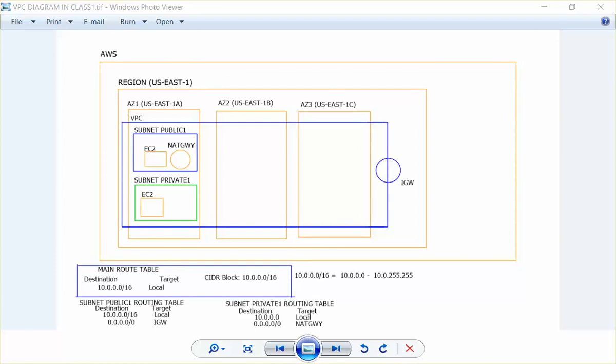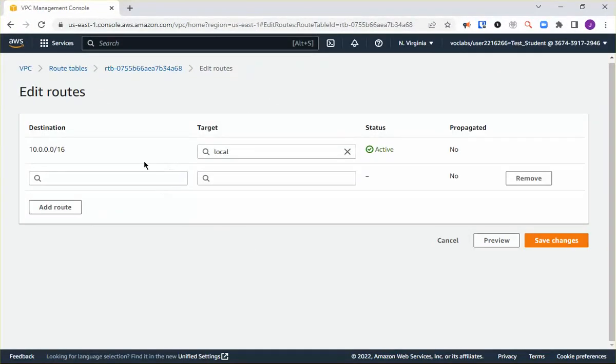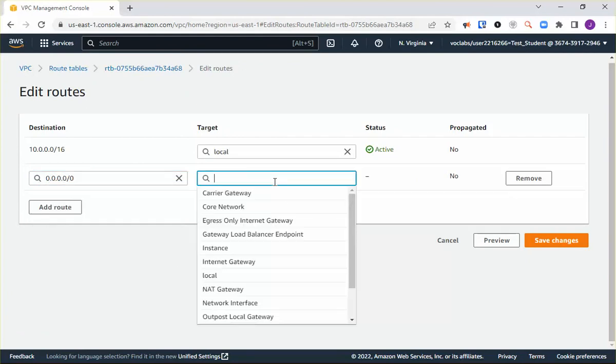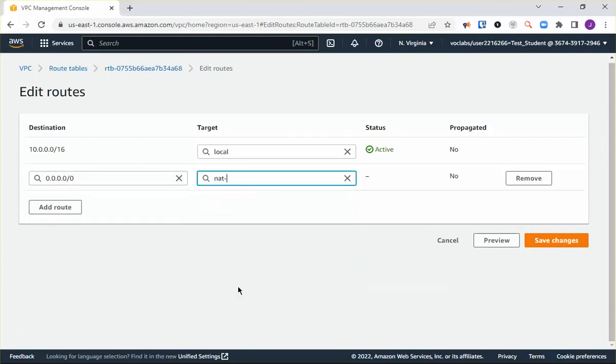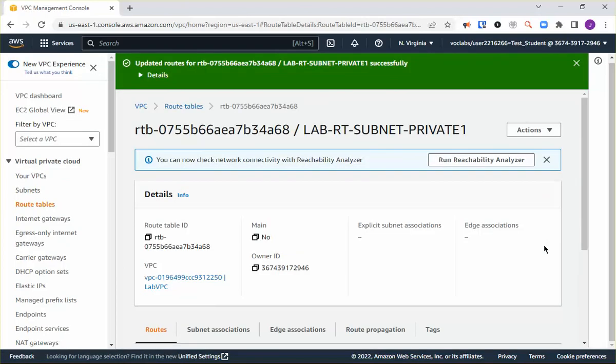Okay, so that's what I need to specify. In this case, I want to go to the internet. How do I want to get there? Well, I want to use a NAT gateway. What NAT gateway do you want to use? It's going to be this one. And then I'm going to save my changes.